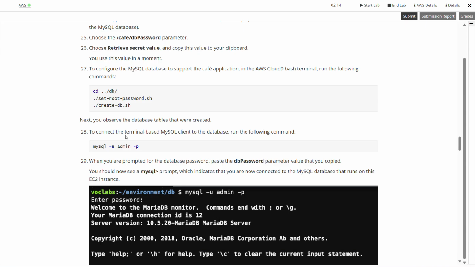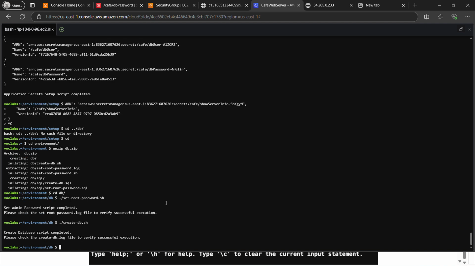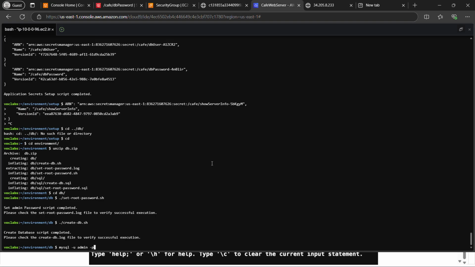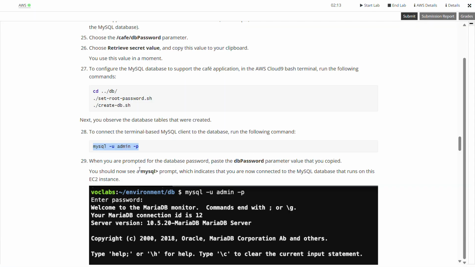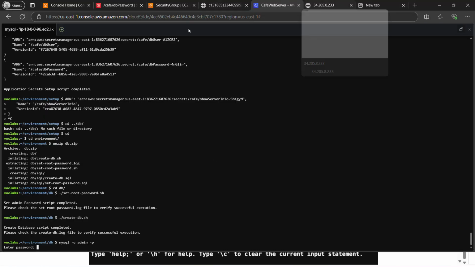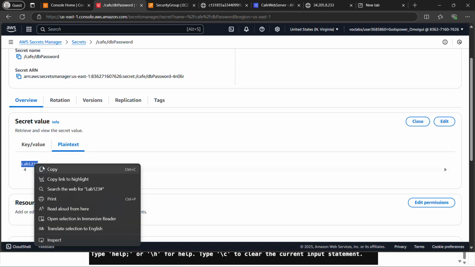Alright, and also run the other one. Alright, so then I'm going to connect to the MySQL client with this. It's going to ask for a password. I'm going to use the password for the DB that's stored in Secrets Manager, which is this.